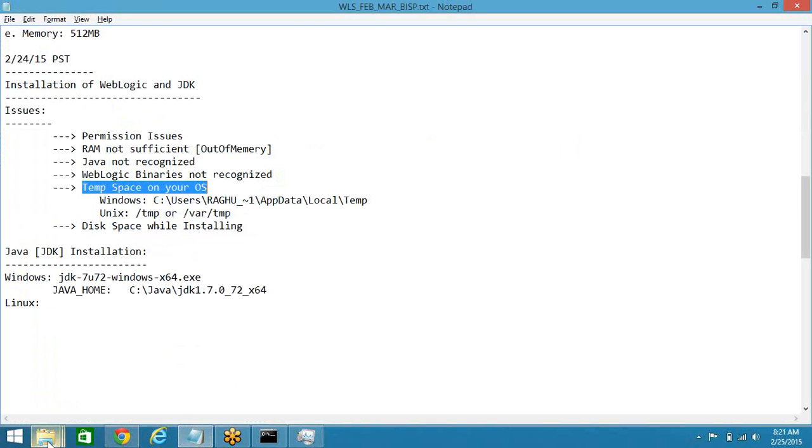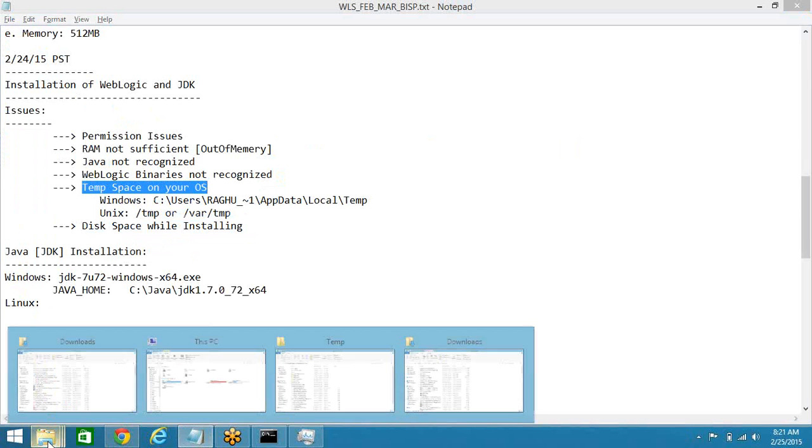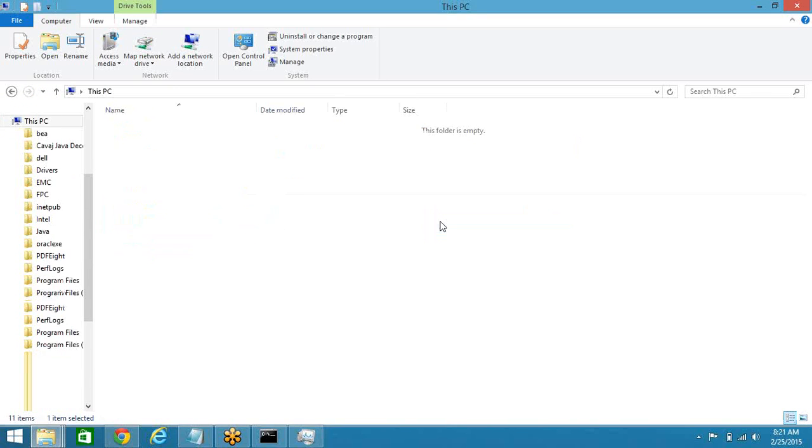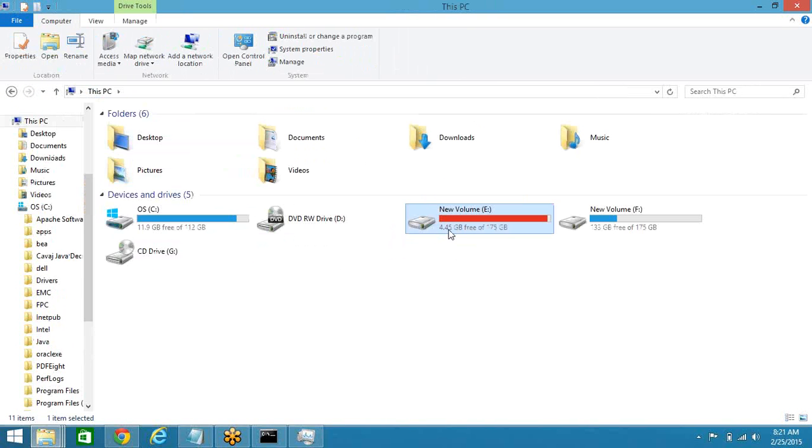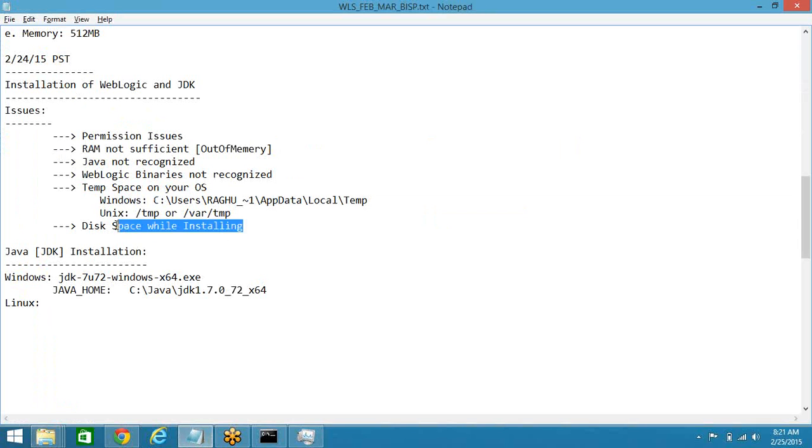And the disk space: I'm going to install on the E directory. I already have the E drive with 4.5 gig. That's sufficient for me at this point of time. So I'm just trying to rule out all the possible errors that I might face. I'm good with my disk space. I'm good with my temp space. I'm good with my Java home. Java recognized problems, none. RAM is sufficient. Permissions issues: there are no permissions issues at this point of time.